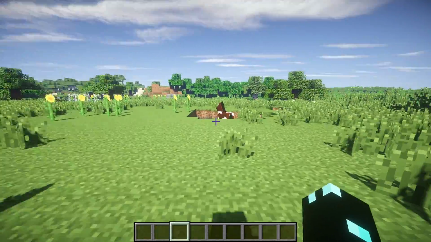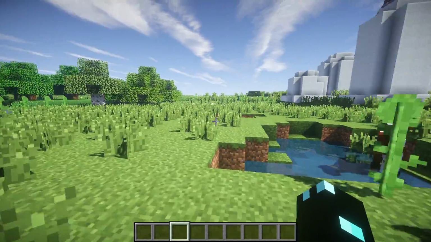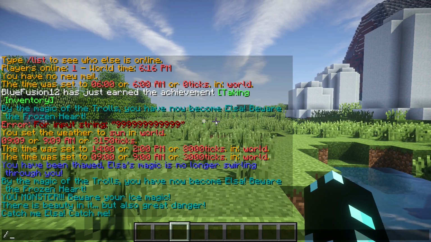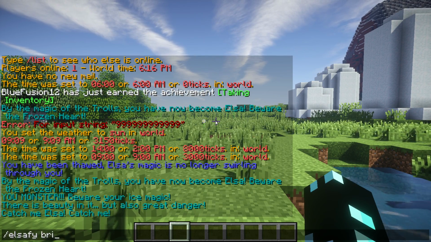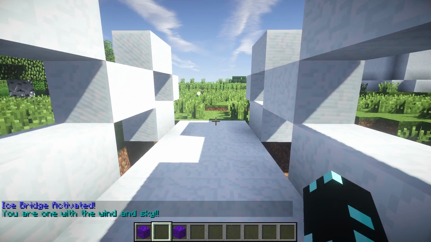So that's the second feature I added, and the third one is definitely what everyone wanted, and that was the ice bridge that Elsa formed when she was doing her big musical Let It Go. Now this one took a long time to make due to the complexity of how it works. However, I'll get into how it works right now. If I type Elsafy bridge, it enables the bridge system. Now this bridge system is kind of complicated, but kind of simple at the same time.